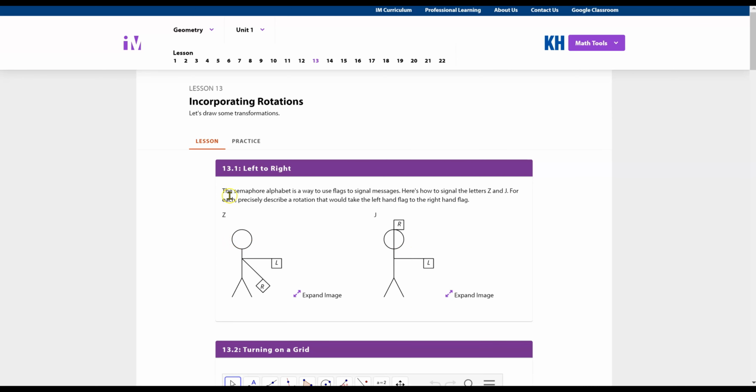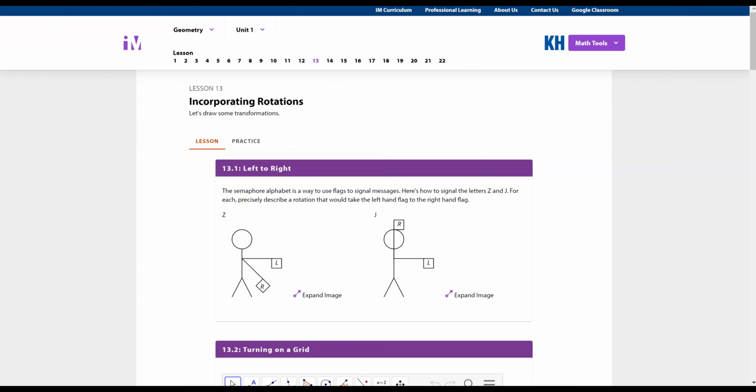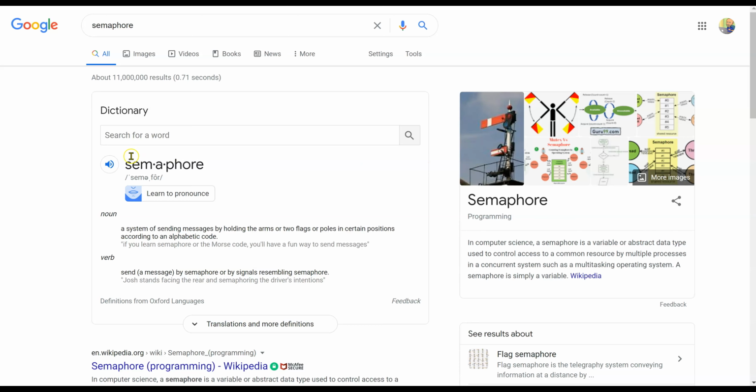Now if you read it, it says the semaphore alphabet is a way to use flags to signal messages. Now to me, I thought, semaphore, I've never even heard of that word. So I googled it. And here's what I came up with. I didn't even know that's how you pronounced it. I click on the little button that says semaphore. So it's like those flagger people that can use their flags to communicate, and there's a whole alphabet in this. We learn something new every day. I had never heard of that.